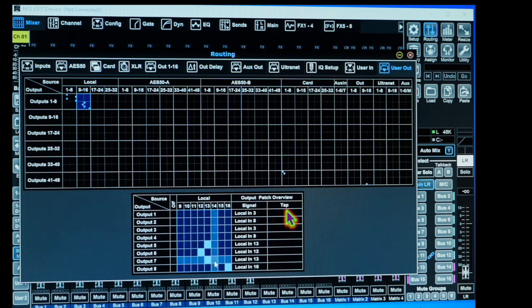Now on the output, we have taps, a tap point. That's only going to work when we have something that's tappable. A direct input is not going to have a post and pre-fader tap. Now I'm picking card 1 through 4 as the inputs to the user out.